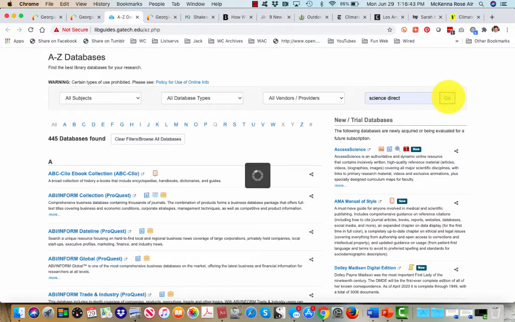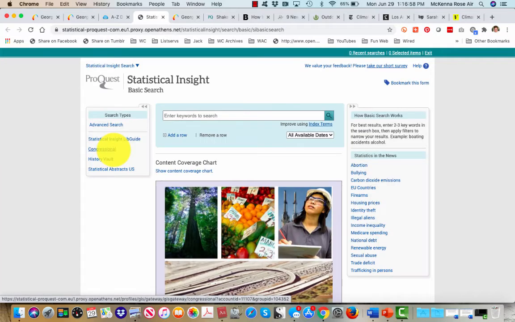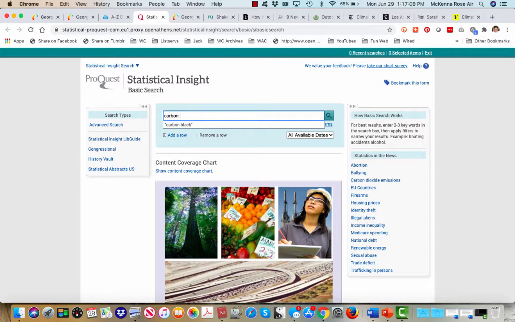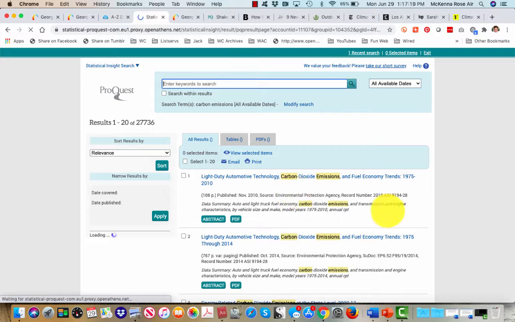For example, Science Direct. It's going to take me to ProQuest. There's ProQuest, there's EBSCO, there's JSTOR, and you can think about these databases as massive search engines that can take us through all of the different journals that the university owns, and some of which they don't.